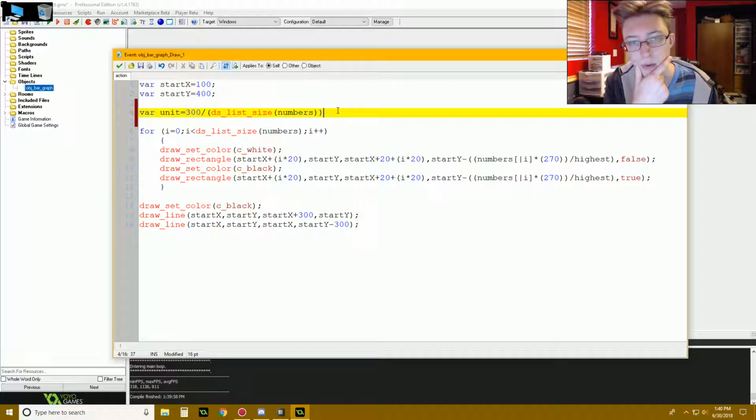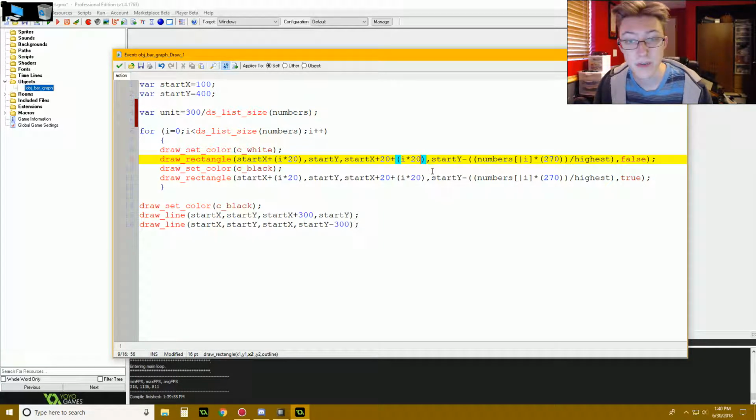Actually, in this case, I don't think it needs to, because we got a bar graph, so it's different. In a bar graph, we don't need it to be like that, so we can just keep it like this. So now, instead of timesing it by 20, all these 20s are basically going to be replaced by unit.